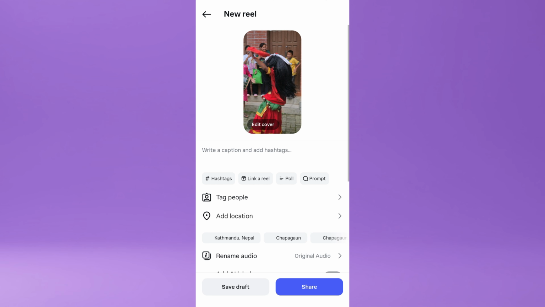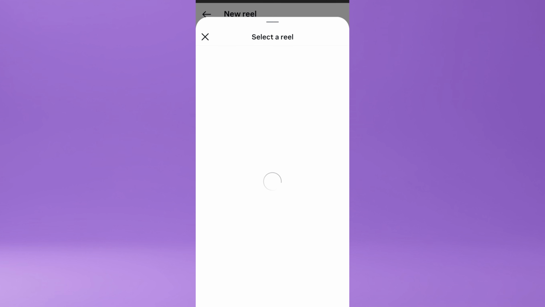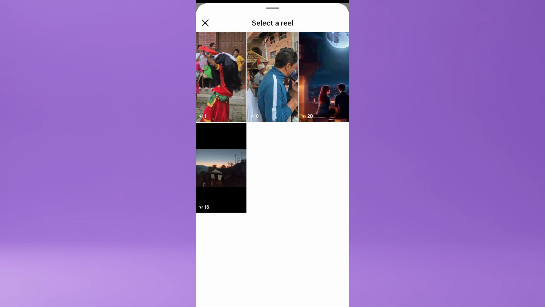On the share screen, tap on the Link a Reel button under your caption section. A new screen will appear showing your previously posted Reel videos. Select a Reel that you want to link to this new video.